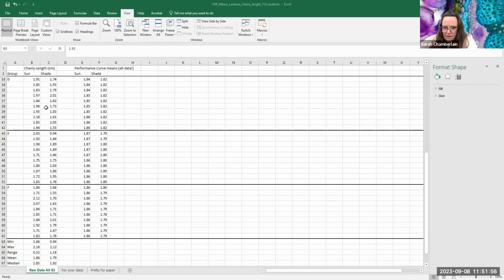And let's see if I can write it correctly. 0.03234. Now you're not writing this down because you're not doing a lab report on the whole class data. You're doing your lab report on just yours. So that's what you would do if you get non-parametric.